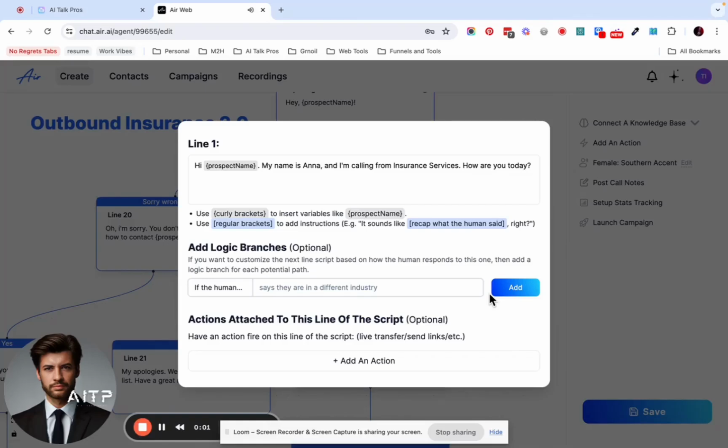What up, guys? It's Tyson from AI Talk Pros, and today we're going to be adding an action inside of a node so that we can add a tag inside of Go High Level, knowing when somebody has answered a phone call so we don't continue calling them about the same thing.